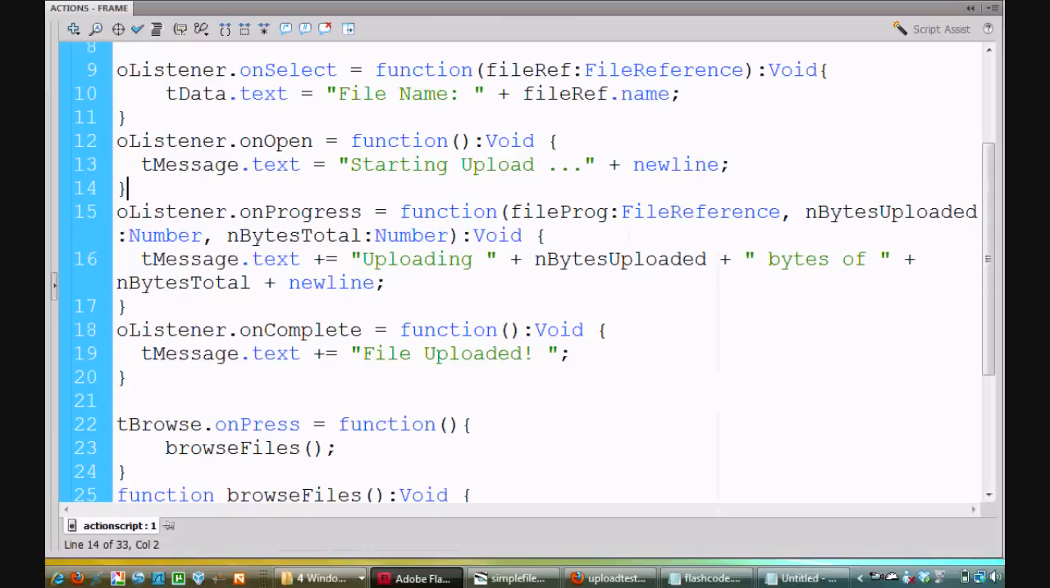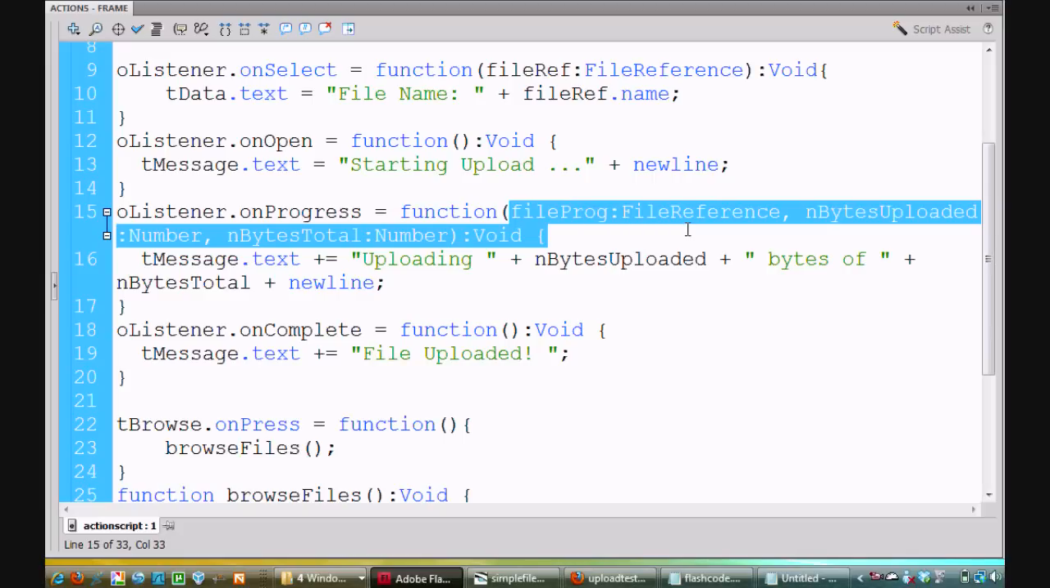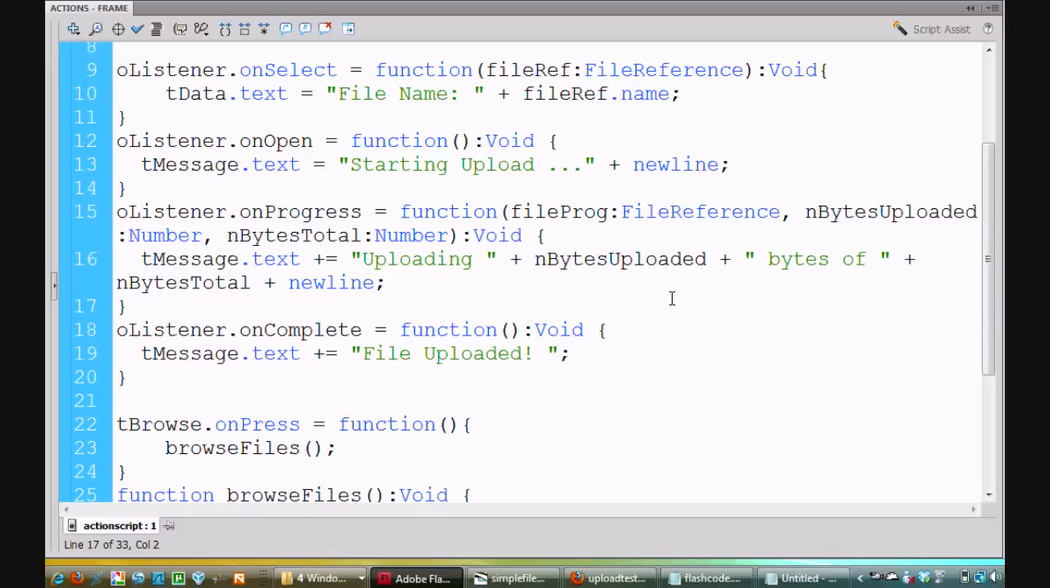So once again, here's the code. We've got oListener.onOpen. We'll put in this message, starting upload, plus a new line, and then oListener.onProgress, and then we're going to pass it the file reference, bytes loaded, and the bytes total. And then our message box will say uploading and the amount of bytes. And then oListener.onComplete, when it's completed uploading, it'll say file uploaded to the message box, right?